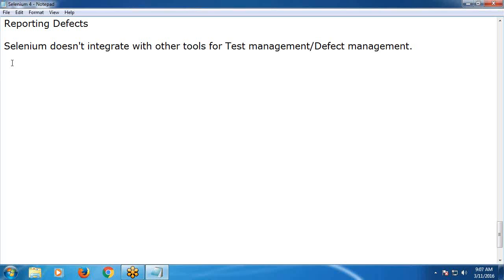Just a minute. Defect management means only reporting defects and tracking defects. Test management means requirements management, test case management, and defect management. Defect management is part of test management.